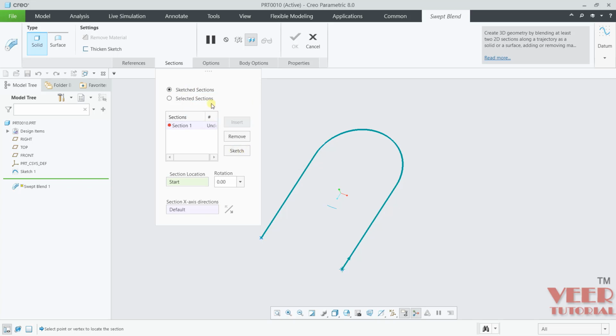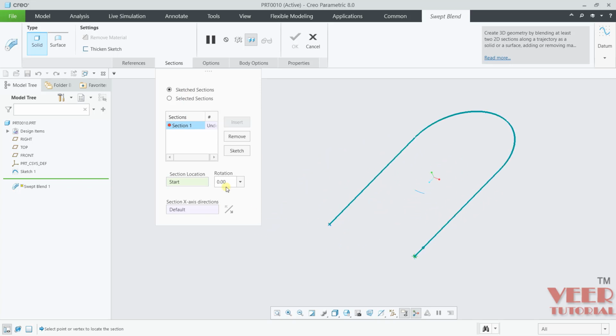For this we need to select the option sketched section. Click on this section. For this section, first of all we need to select the starting point. Click on the starting point and select the vertex. We can select any of the points here. Let's say I will select this point, so this will be our starting point. Here you can define any rotation for reference. Initially take this as 0.